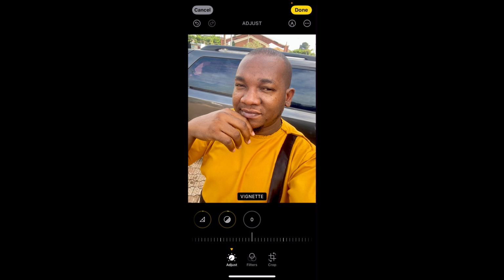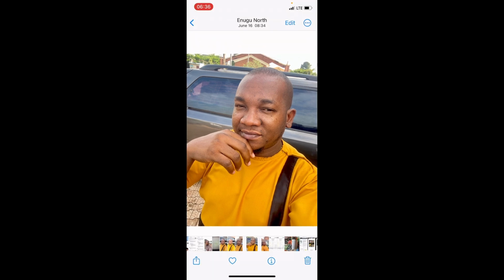Okay, so we have applied all the features on this picture, and it has made a good change to the original nature of the picture. All right. So now that we are done with the editing, just tap on done. Okay, let's now check the before and the after and see how the two look. We compare it. You see that the one we edited here looks more beautiful than the original one.